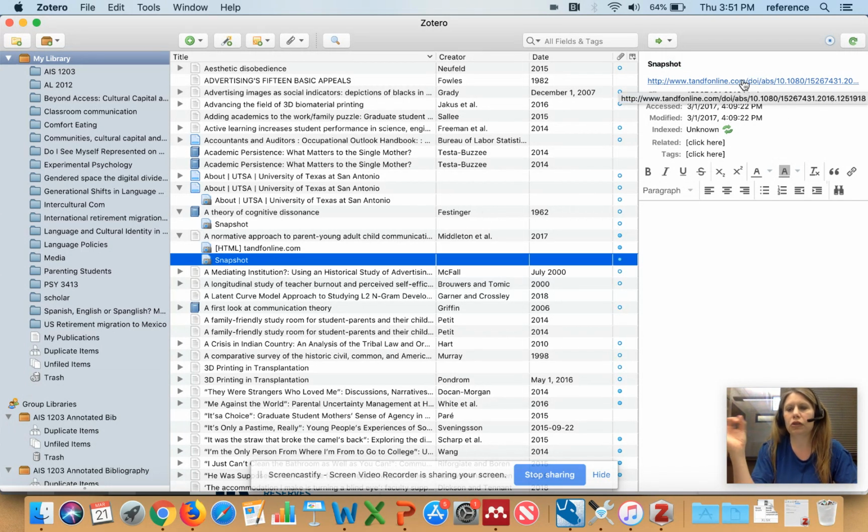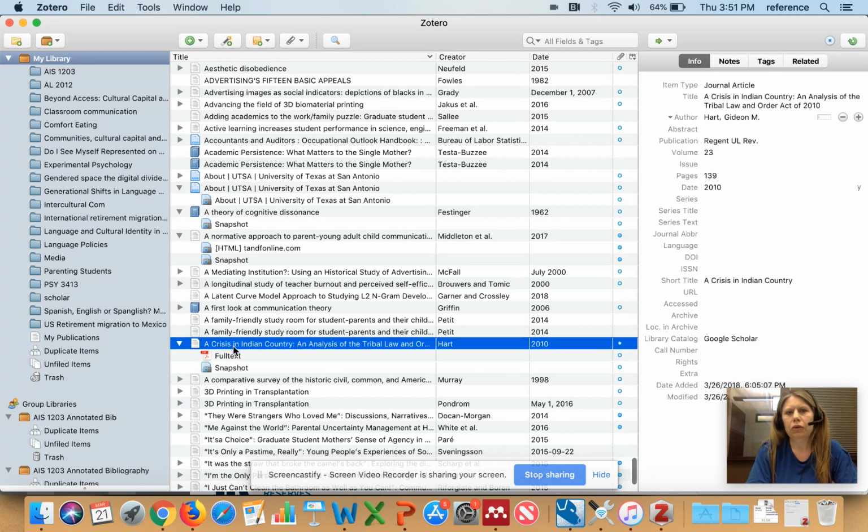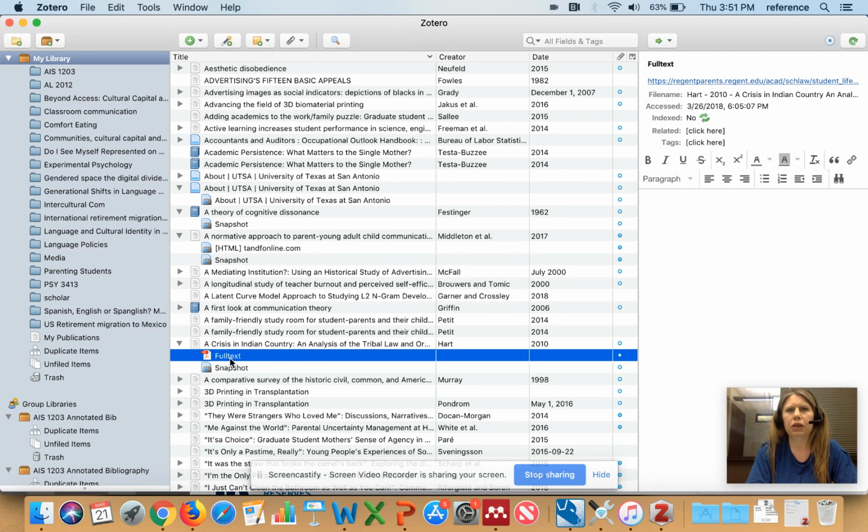So you can see what the page looked like and what you were looking at whenever you were viewing that item on the date it was saved. That's kind of a cool thing, and it tells you when it was saved. All of that information is there. This one is a great example because it actually has the PDF attached. So that's what that would look like within Zotero.